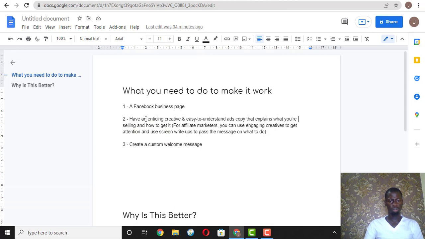And the next thing you also want to do is make sure that you have an enticing creative. You don't want to use creatives that are not attractive, because if your creatives are not attractive, they're not going to get people's attention, and attention is the first thing that gets people to see what you are talking about. Make sure you have ad copy that's easy to understand, something that even a 10-year-old can read and understand what you're trying to explain in your ad copy. So once you are able to get this done, you will be able to get massive results using this method I'm going to be showing you today.